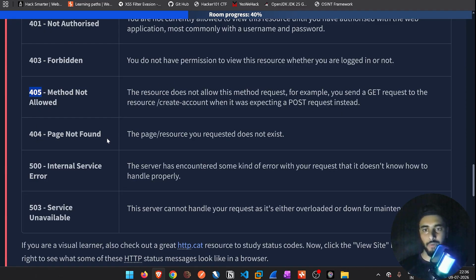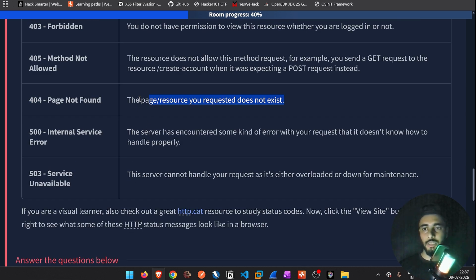404, that is page not found. The page resource you requested does not exist. मान लीजिए आपने कोई पेज रिक्वेस्ट किया है जो कि एग्जिस्ट ही नहीं करता, तो आपके पास 404 एरर आता है। Now 500, that is internal server error.